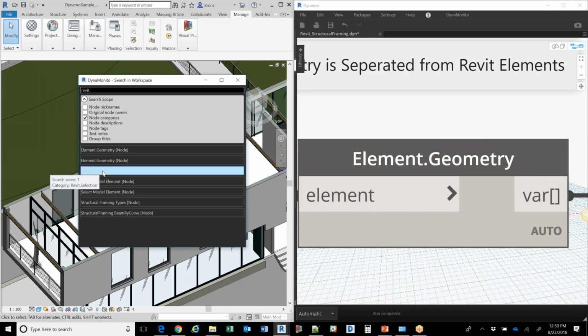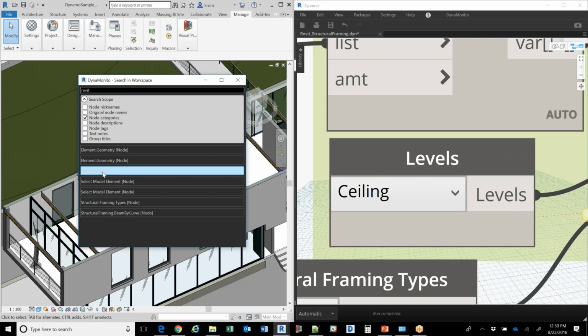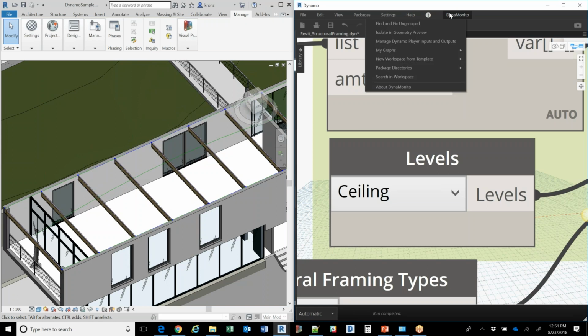Maybe I want to find the things that are creating or referencing level geometry, and I can click through to that. So basically, this is just another way to explore what's going on in your graph when you get into a certain level of complexity, or if you're getting a graph from somebody else. And anyway, this is just one more example of the things that you can do with this kind of functionality.